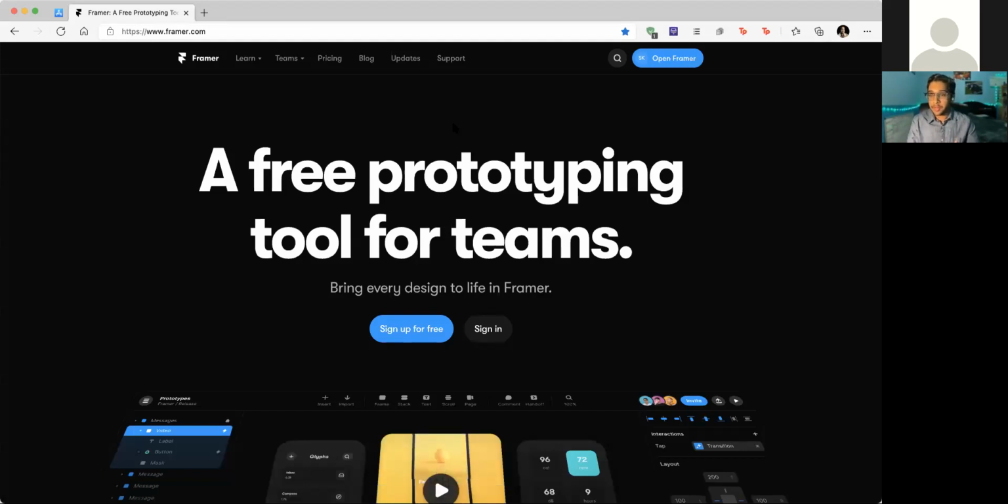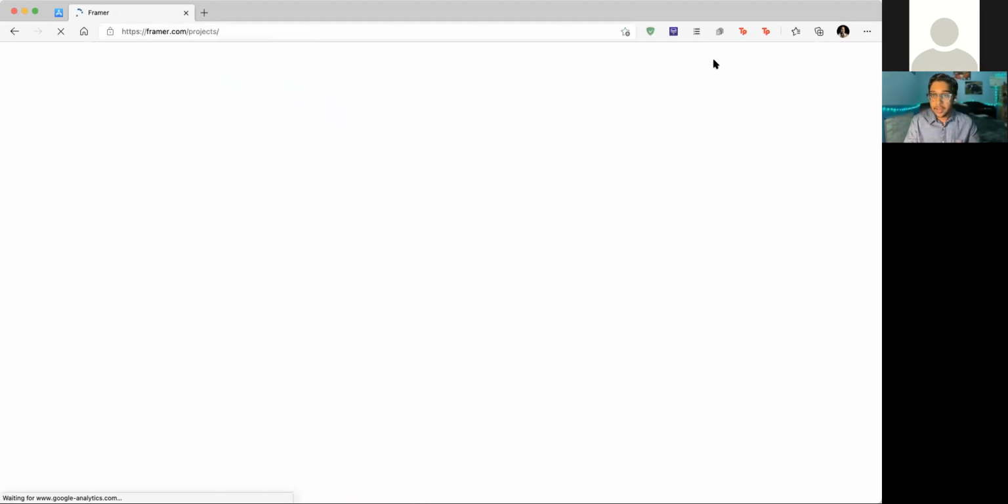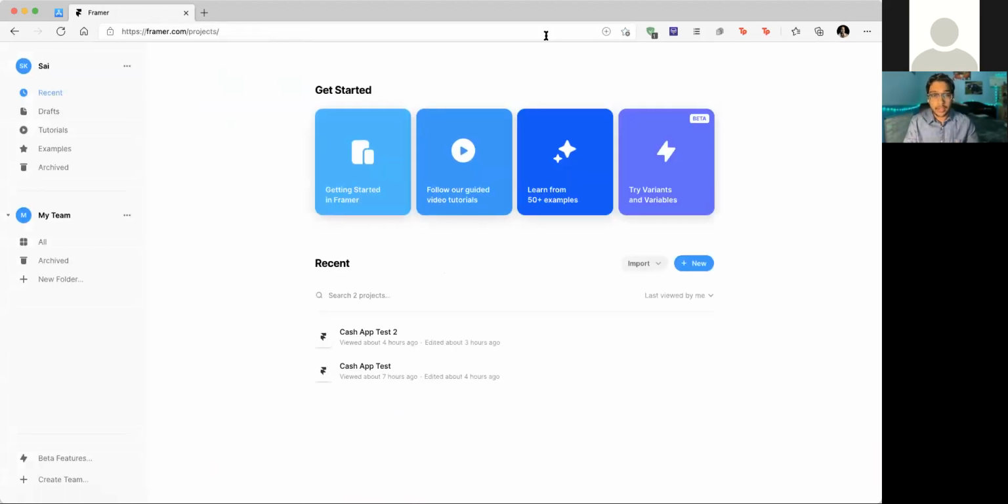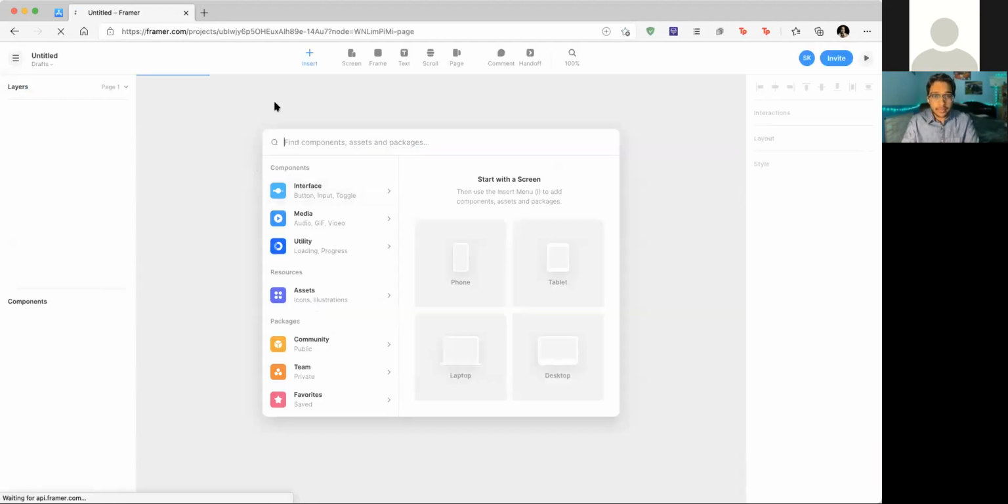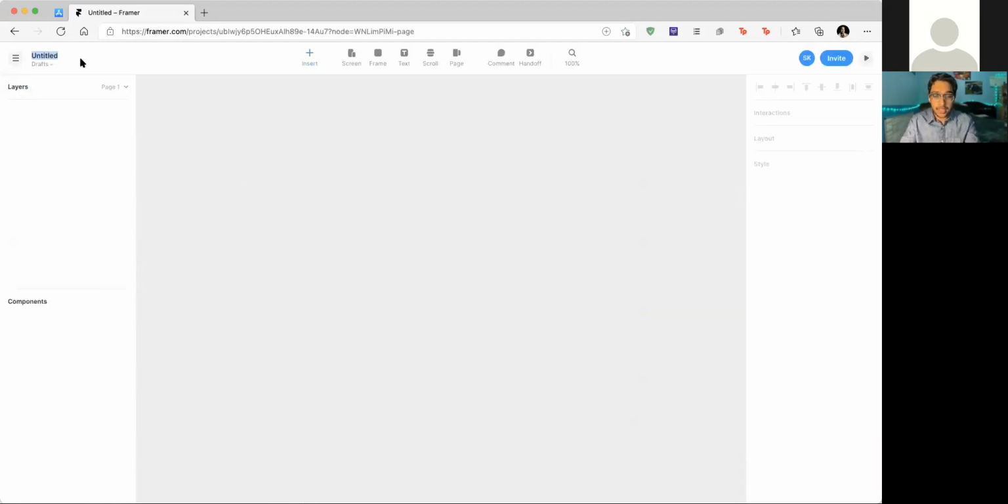So by now, I hope you guys have signed up, and I'm just going to click open Framer there. To get started, we're just going to click on this new button over here, and we'll just create a project in our drafts. You guys can see my tests over there. Let's just name this the Cash App. We have a pretty simple UI over here.